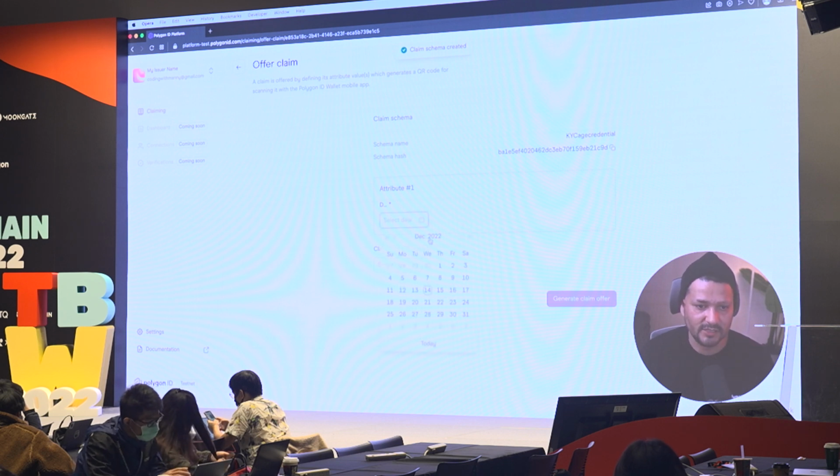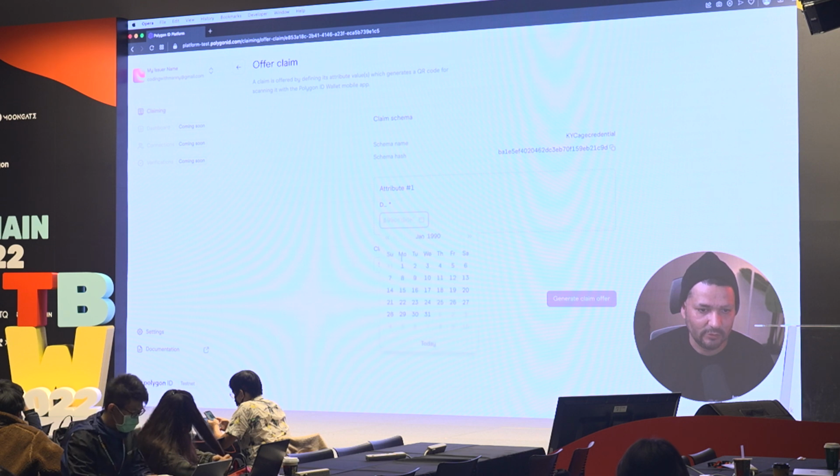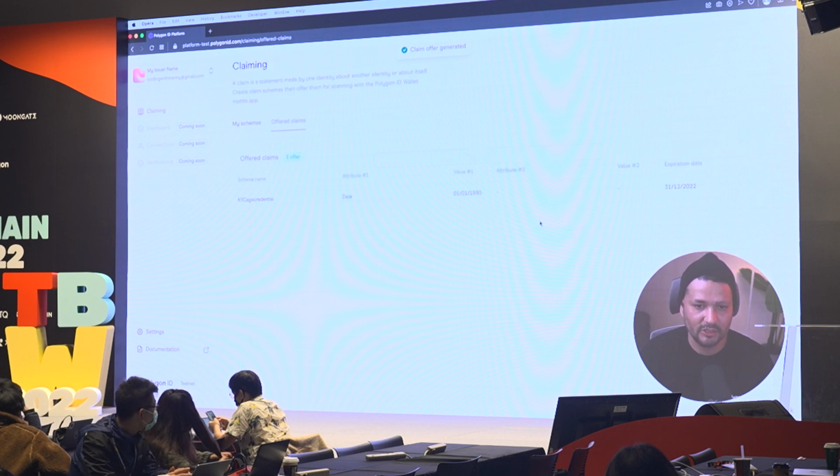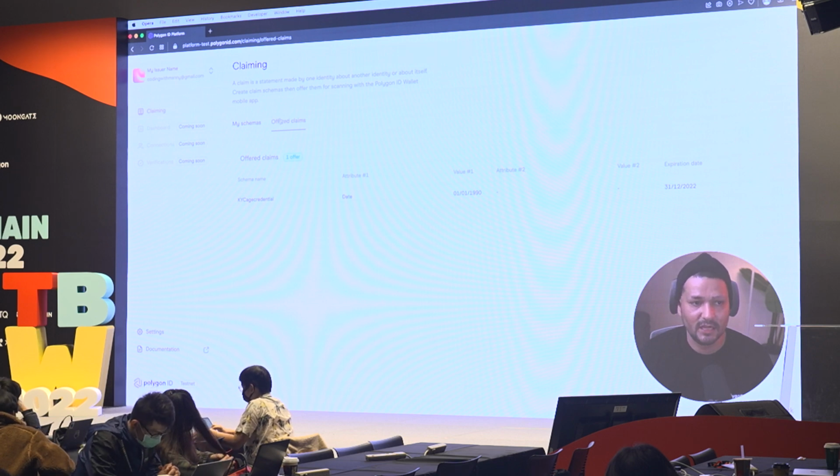So in this case, we're going to set a date. Let's set it to like 1990, January 1st for that matter. And we're going to set the expiration for the end of this month. Okay, so let's generate this claim. Perfect. So we have the generated claim. And the first thing I'm going to do is try to get the claim on my phone within the wallet that we talked about, okay?